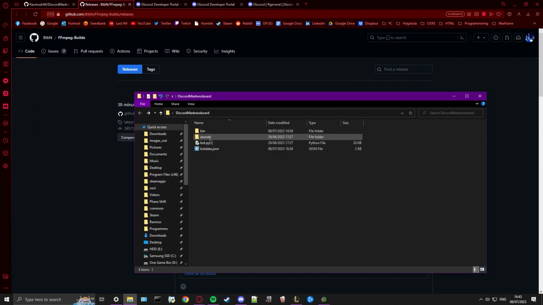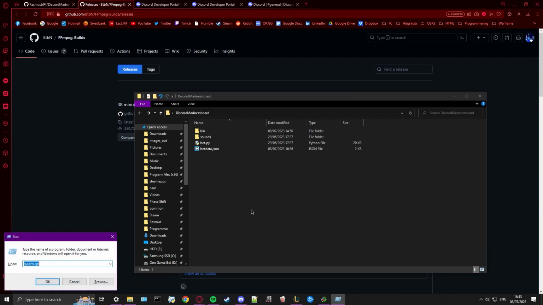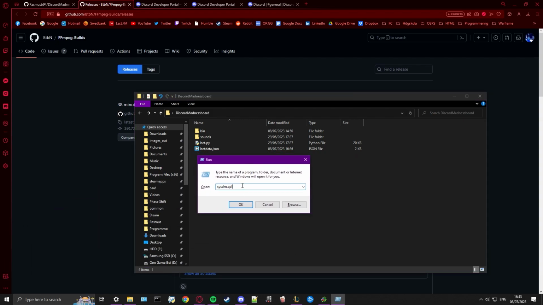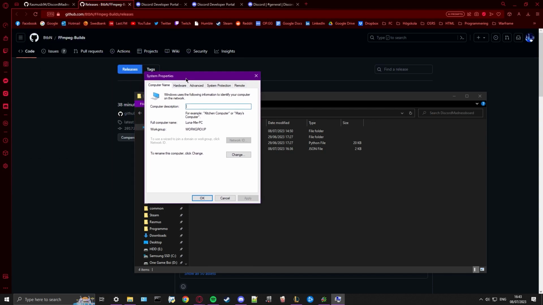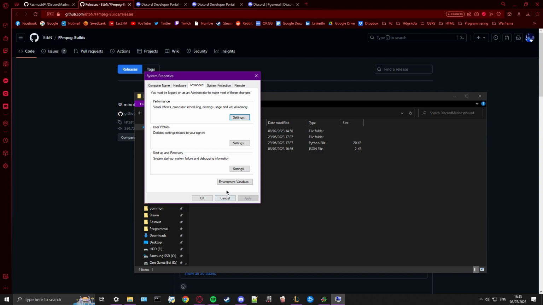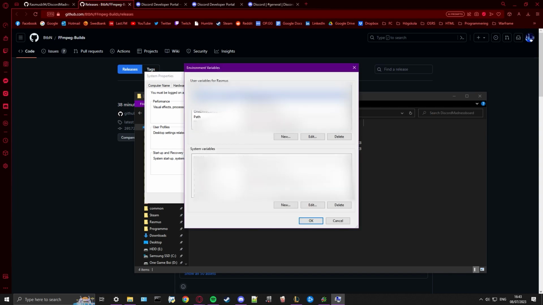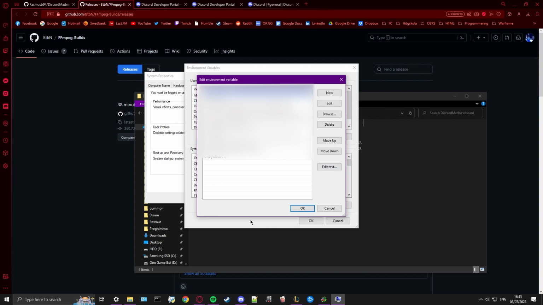So now that we have the FFmpeg files, we will open Run using Windows key R, and we'll go to sysdm.cpl. This will open the Advanced System Properties window. We'll go to Advanced here and Environment Variables. In here, we will have a look at the user variables. We'll click on Path and click Edit.